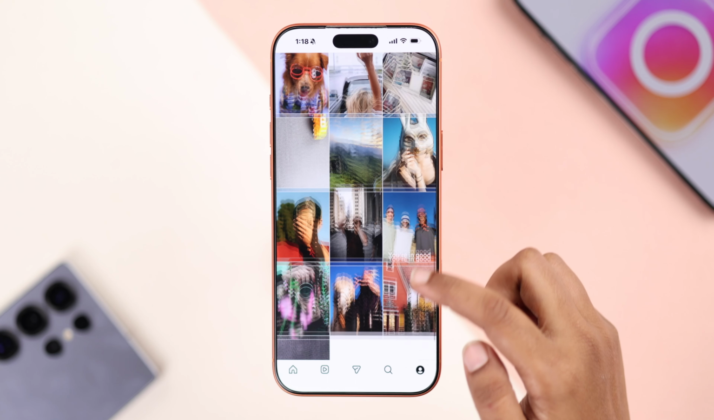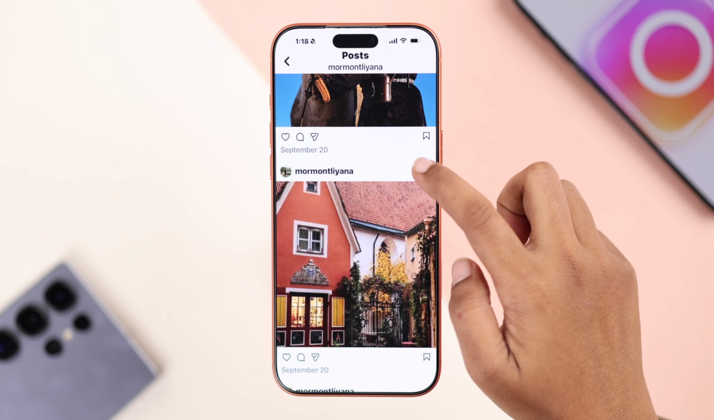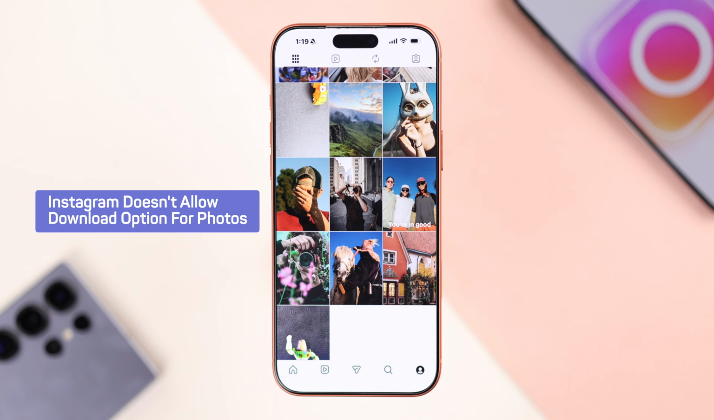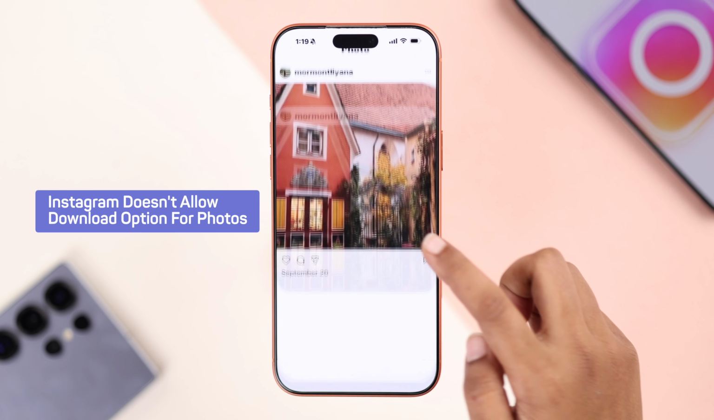Now about photos: open up a photo you want to save, but here you can see Instagram doesn't allow direct download for photos. So there's no save option for images yet.